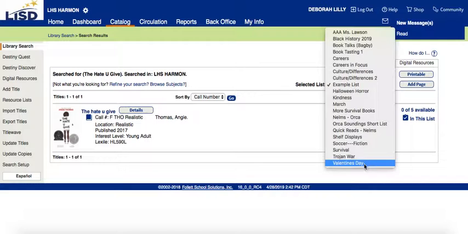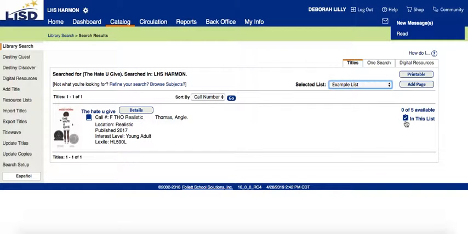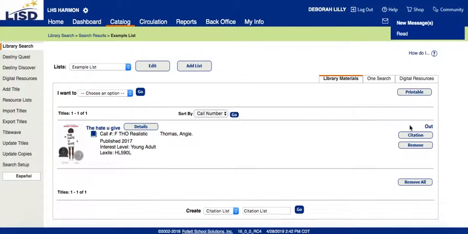I can choose from any of the lists in my set of resource lists. So we still had it on the one that we had just created. And it tells us it's in this list. We can, of course, click that again to remove it from our list or to view our list. But here is the list of the things that we have within the example list. We can make copies of the list to duplicate it, or we can add to it, email it to someone, or we can save it as like a text file.